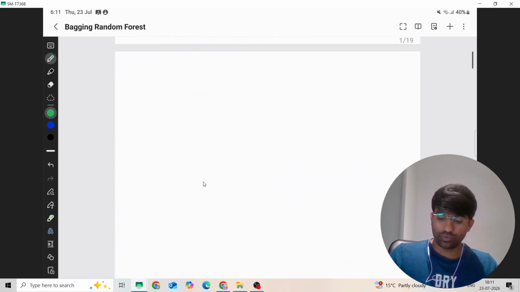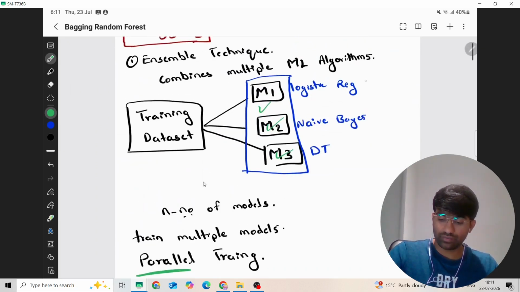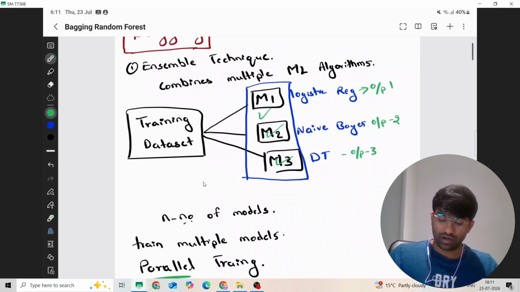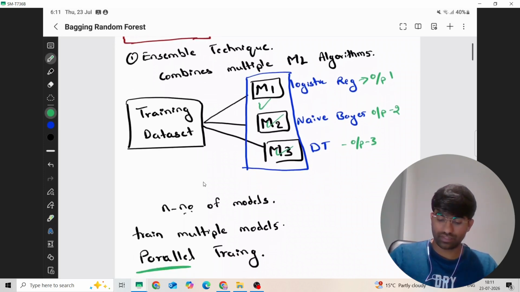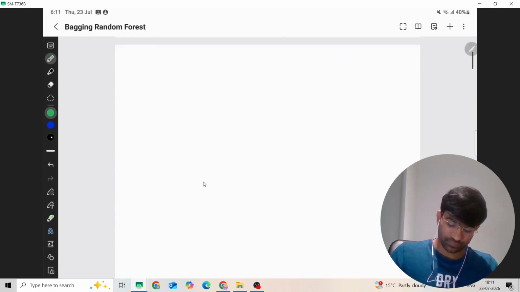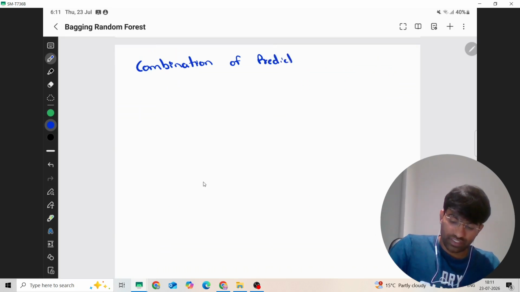And what about the output then? I have trained multiple models now. Each model will give different outputs: output 1, output 2 and output 3. So what will be the output of your bagging model? Combining all these models, bagging will make a combination of predictions.